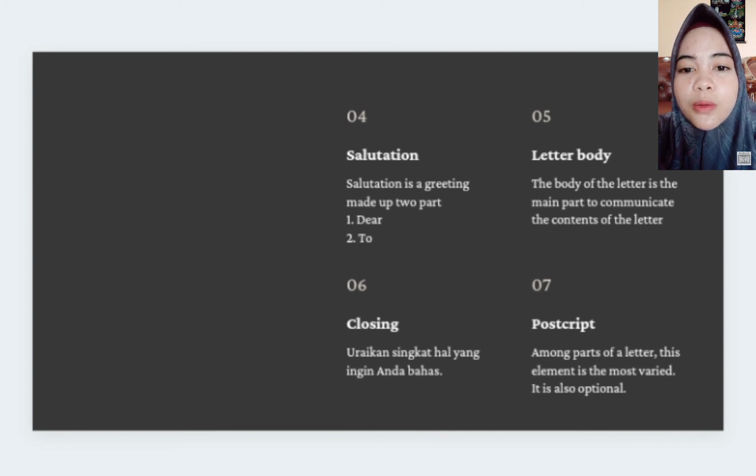Among the parts of a letter, this element is the most varied. It is also optional. You may or may not choose to use a postscript in your letter depending on the letter's level of formality and its content. When the postscript is short, the message is inserted after the letter closing. It is abbreviated as P.S. as it provides a reminder or an extra piece of information for the reader.